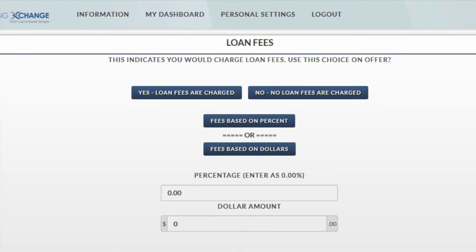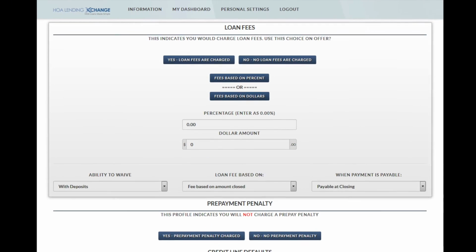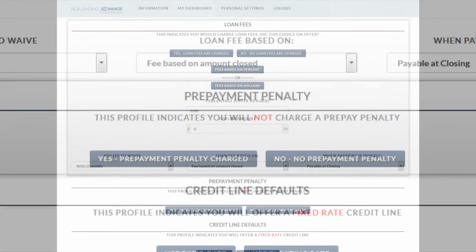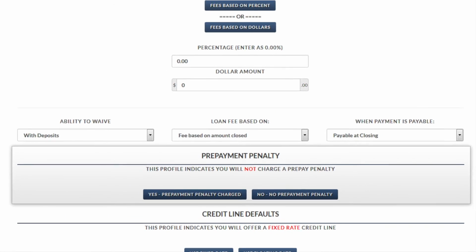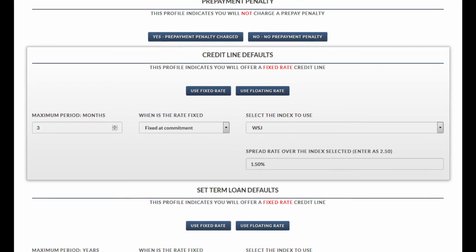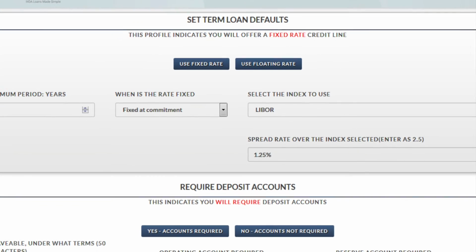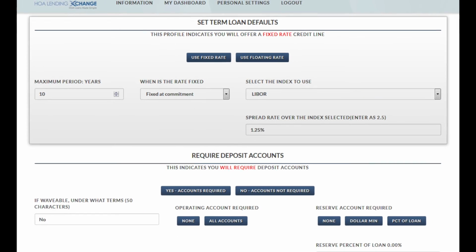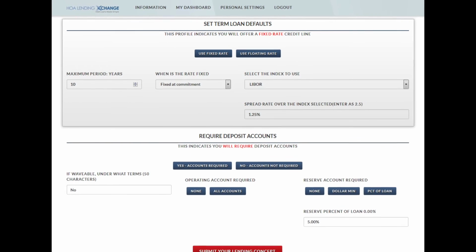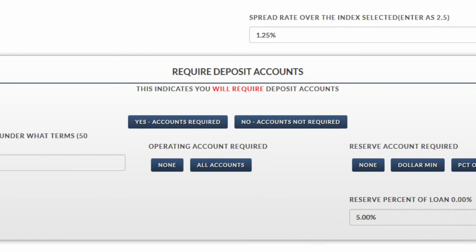The first set of information to confirm has to do with loan fees you may or may not charge this borrower. The second set of information is how you may or may not establish a prepayment penalty. The third set of information relates to your criteria for offering a line of credit. The fourth set of information is your criteria for allowing a repayment term after the credit line period. The last section of information is your criteria for needing a deposit account relationship.